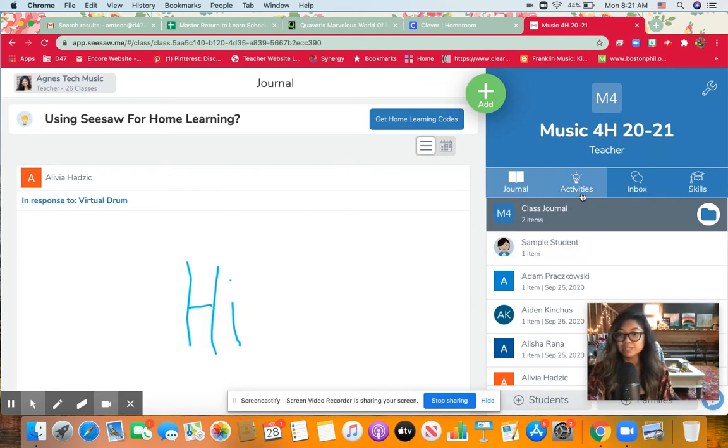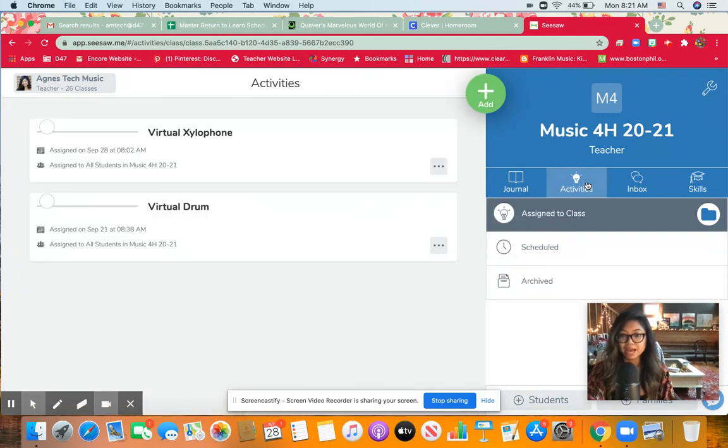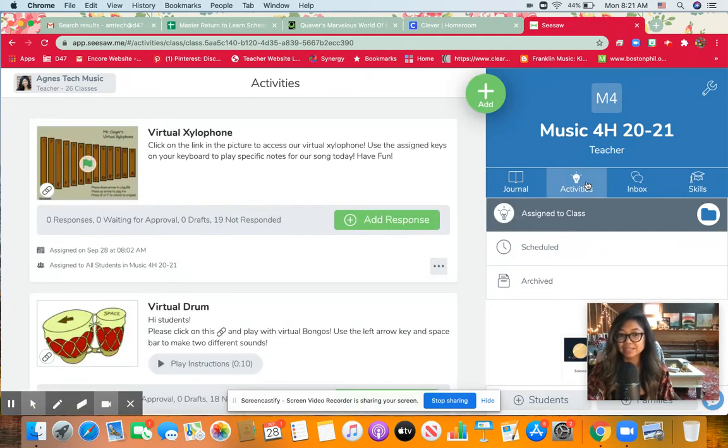Now I go over here to the left, and I am going to see an icon that says activities, and it has a light bulb on top. I'm going to click on that, and that is how I access the different activities that are being sent to your class from me or from any teacher, okay? So I am going to click on the virtual xylophone because that's what I'm working on today.